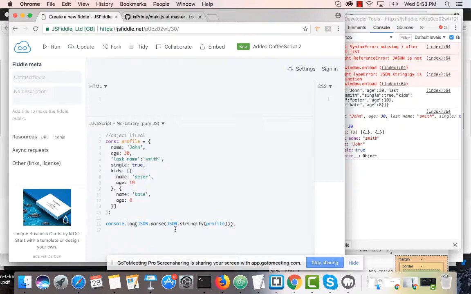Hey, Hema. Yeah. So how to check object equality? Like, for example, you have profile 1 and profile 2, and both are object literal. So how do you check both objects are equal? Equal in the sense, because it's a reference, right?